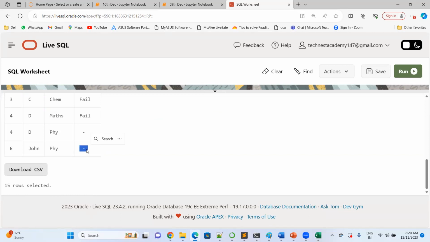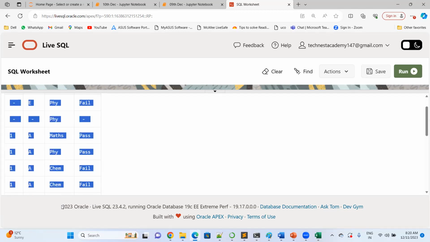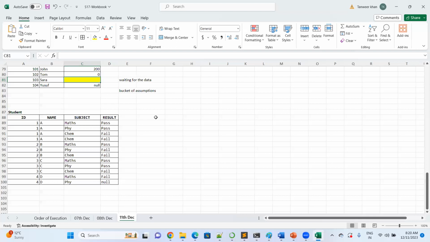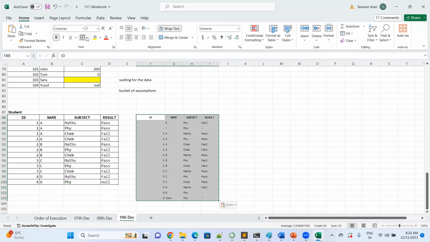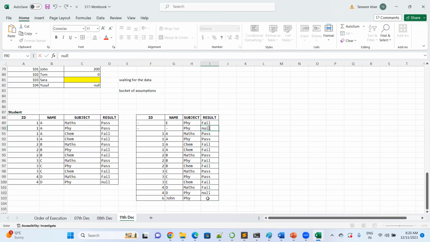But when you work on the licensed version, this blank will be totally blank and null will be written as NULL. It will be like this. Let me show you that. So this will be like this, and this null will be like this. This is null. This is null. This is null, this is null, and this is null.